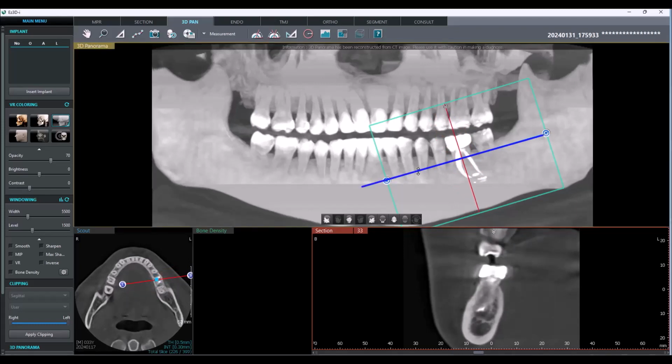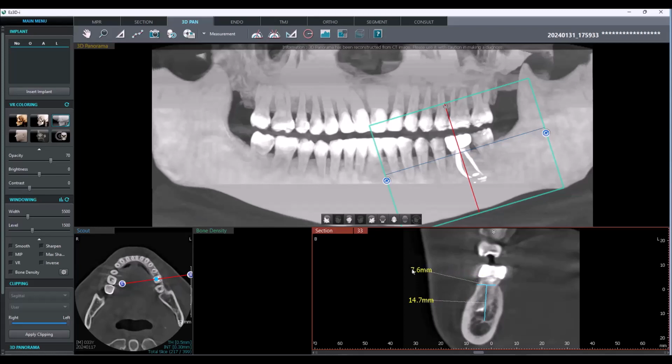I can also drag this blue line to the crest of the ridge. I'm going to come up and take a measurement across the ridge and down to our nerve. Left click to drag these 2 measurements out of the way. Now I'm going to go ahead and place my implant. Go over to the left, insert implant.